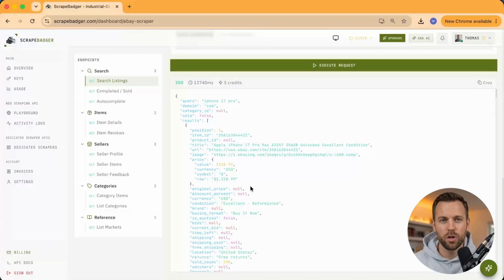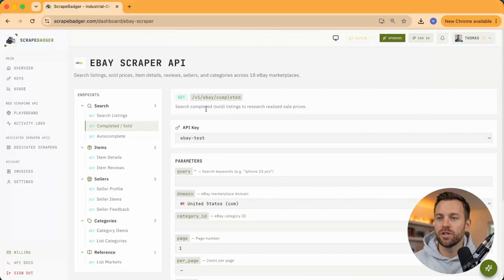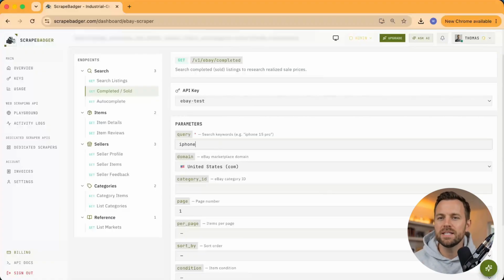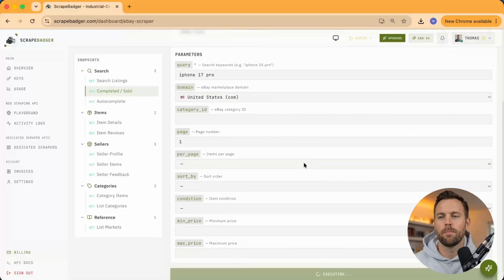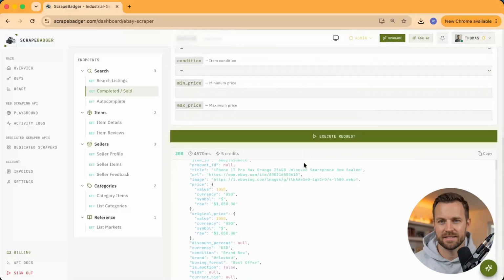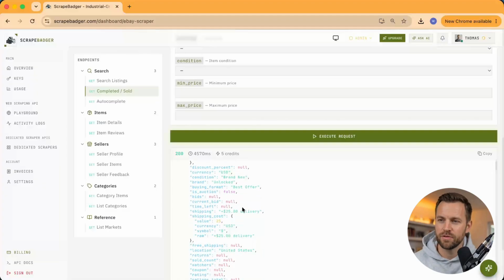Now, active listings are useful when you want to know what people are currently selling. But eBay has another endpoint that is even more interesting: completed and sold listings. That endpoint shows listings that actually sold. And that matters because asking price is not the same as market price. Someone can list an old phone for $1 million. That doesn't mean the market agrees with them. Sold listings show what buyers actually paid. So if you're doing price research, resale analysis, marketplace monitoring, or building a pricing tool, this endpoint is very useful.